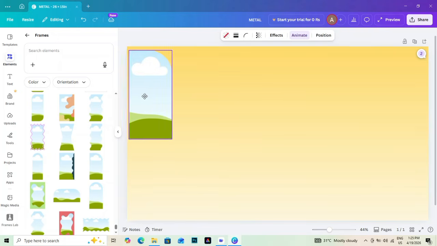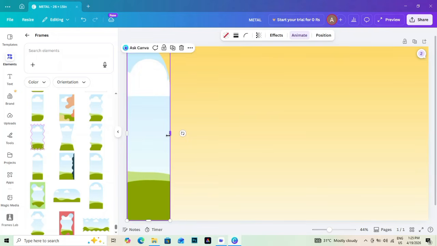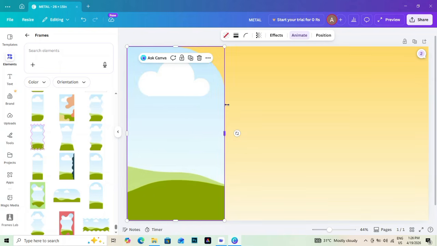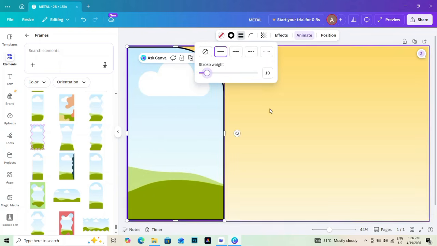Aesthetic grids only work when every detail feels consistent and intentional. Today, how to design aesthetic grids. Open Canva and start with a square canvas.